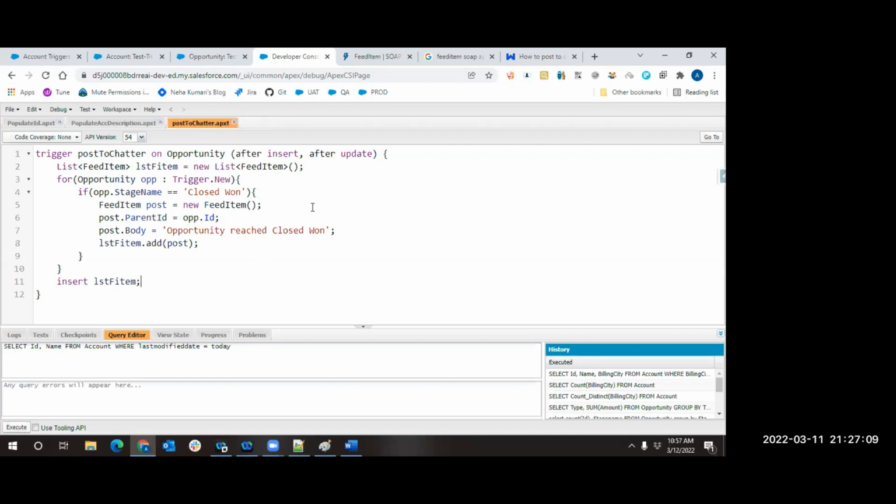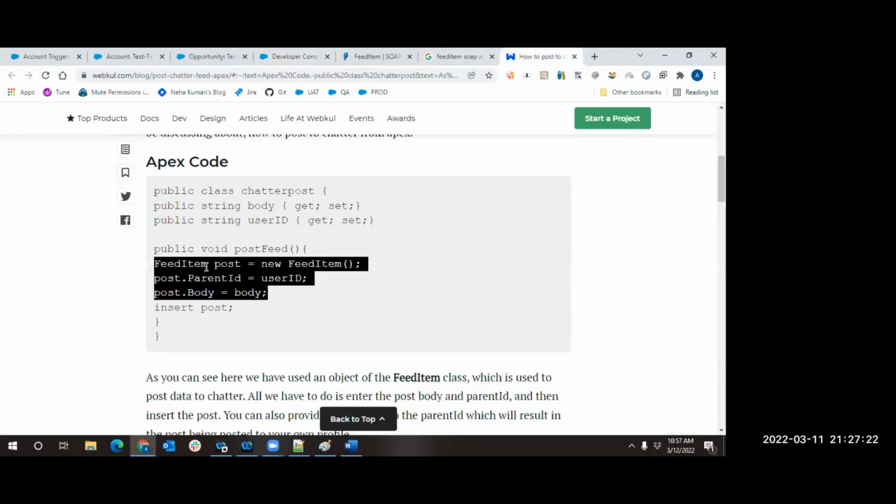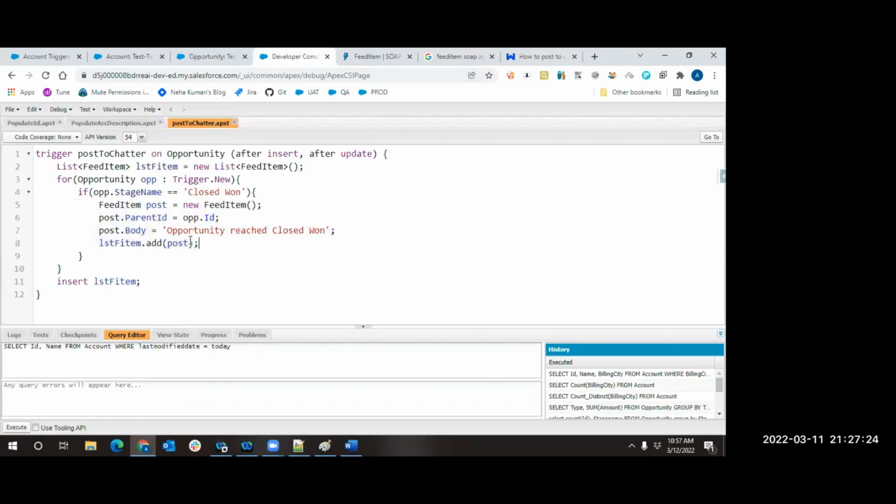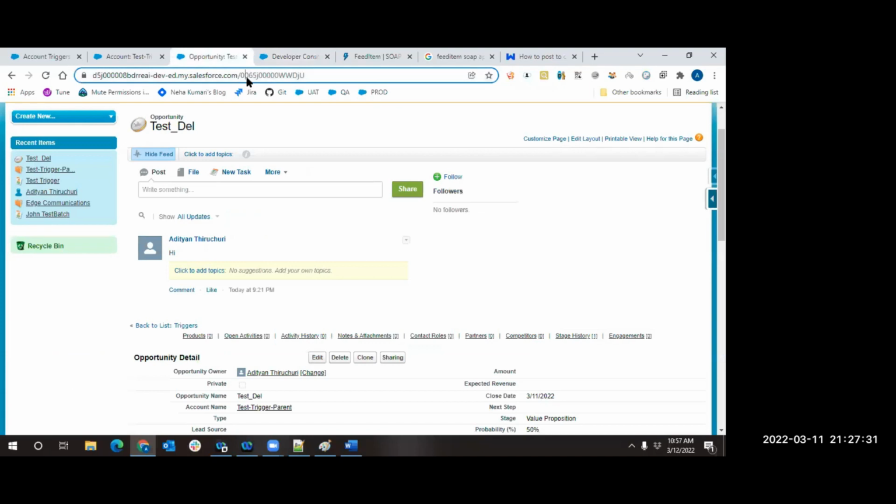So what did I do here? Okay, so what am I trying to do here? I am trying to insert a chatter post. For inserting a chatter post, I know that this is the logic that I have to make use of. I wrote the logic, and then rather than doing DML inside the for loop, I'm adding the corresponding record into a list. Now let me see if this is working fine or not.